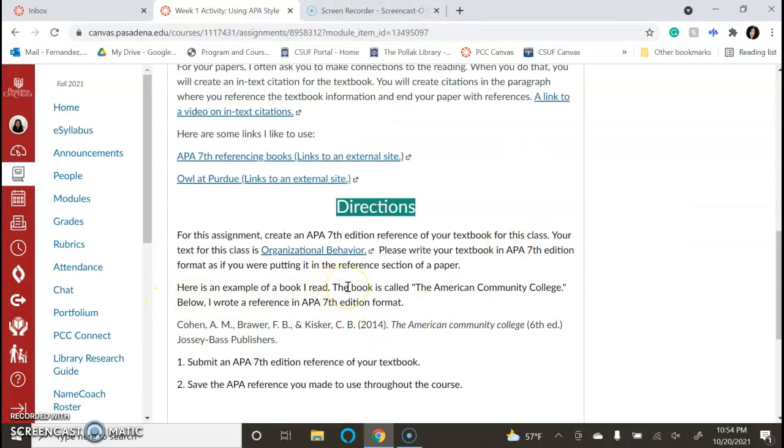Now in here I put an example. So here's an example of a book I read. The book is called The American Community College, and this is the citation. So The American Community College, 6th edition, was written by Cohen, A.M., that's the first name and the middle name, Brower, F.B., and Kisker, C.B. These are the authors. And as you can see, it's the last name first, then it's the first name and the middle name in initials. And this is the year that the book was published. This is the title of the book, and this is the publisher.